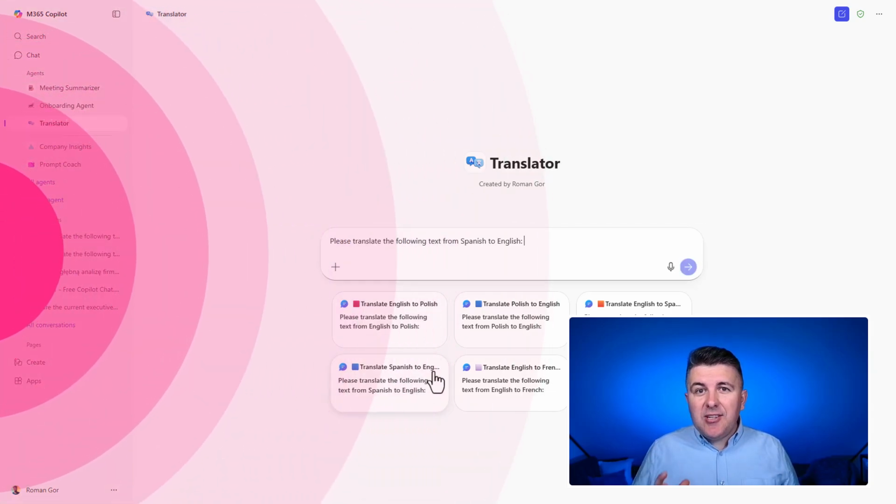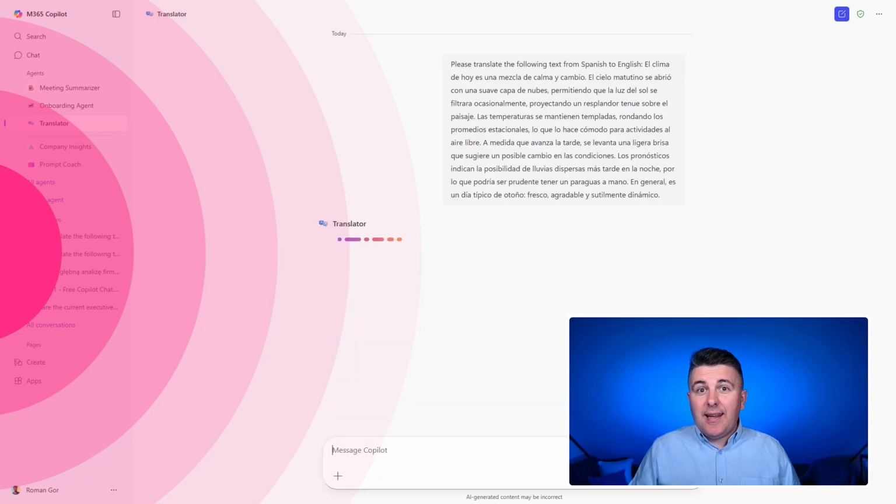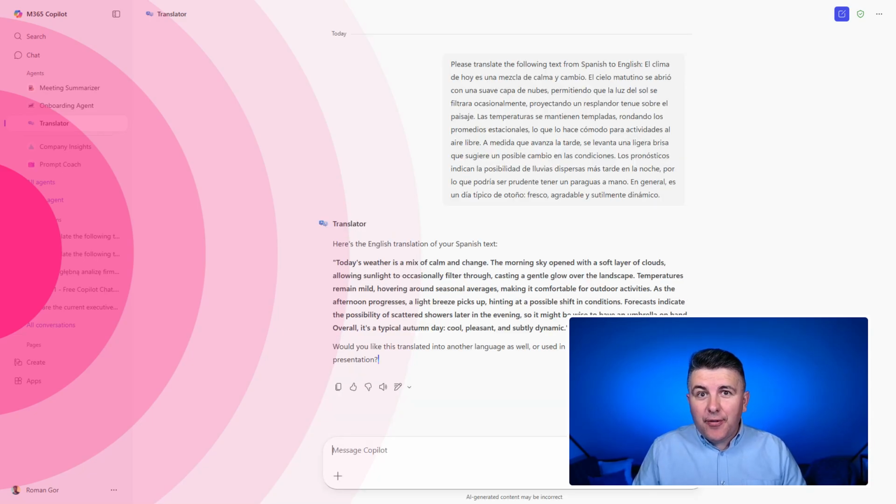Build the AI agent that will help you to translate the text from one language to another in the chat and in the office documents.